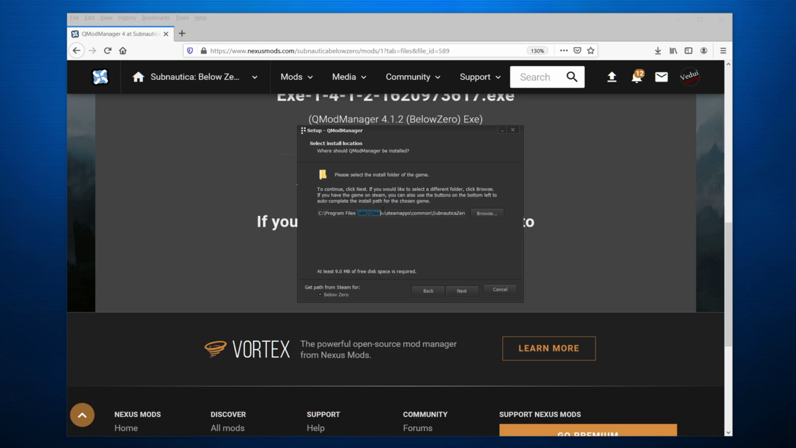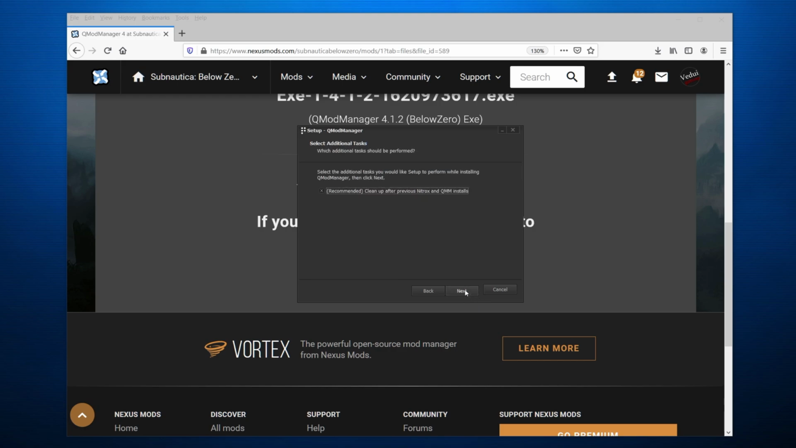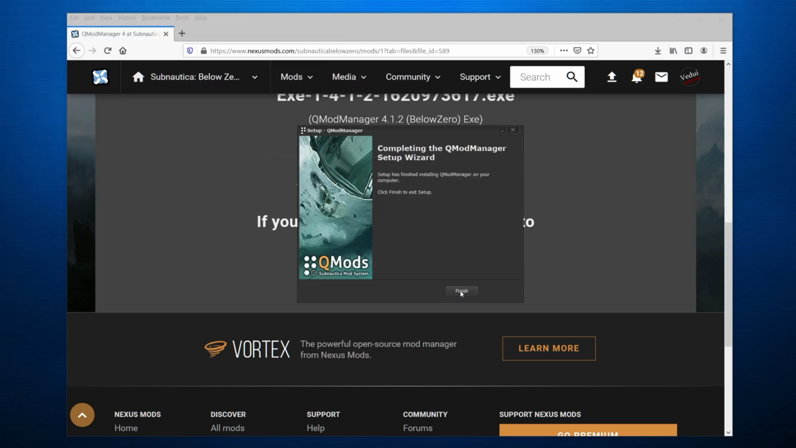And this is where normally things are installed. This is where my game is installed as well. You can browse to make sure you locate it if you've put it somewhere else. Let's say you put it on a different hard drive, for instance. I'm going to do next. And I'm going to install for Below Zero, which is correct. And it says to clean up after other installs if you have older versions, and install. And that's it. It has been installed.